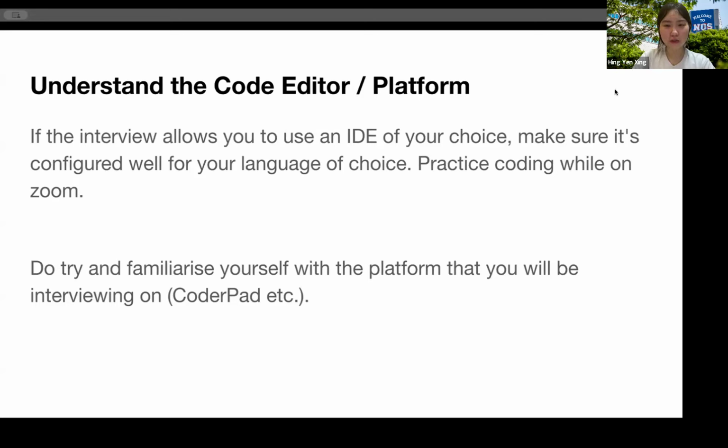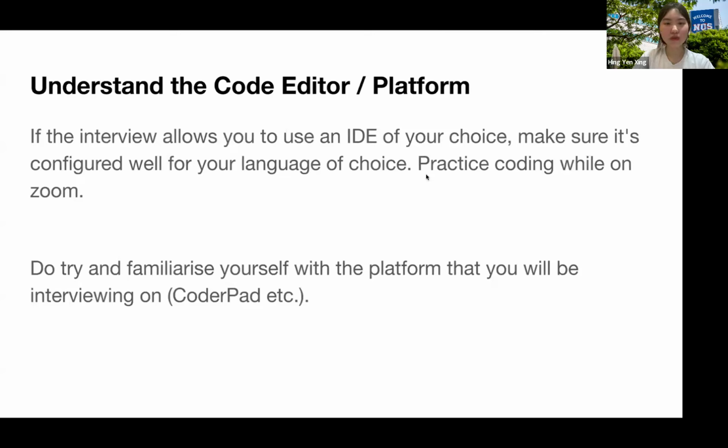And also, of course, practice coding while on Zoom, because it's very different from coding without any screen sharing. For example, if you're on Zoom, you can see right now there might be a little panel with different configuration. It might block your code or anything. You might be affected by that. So be familiarized with the page.